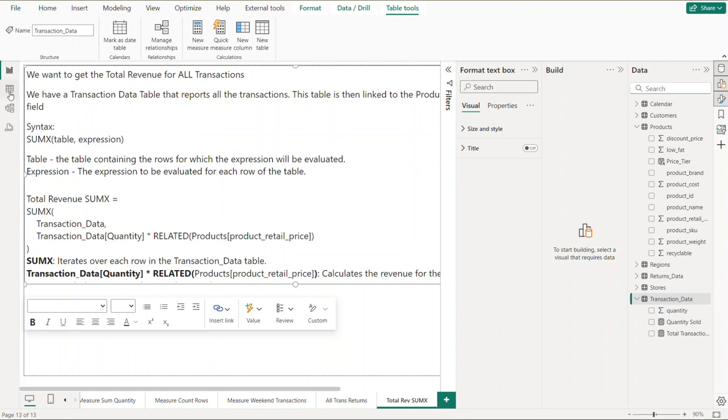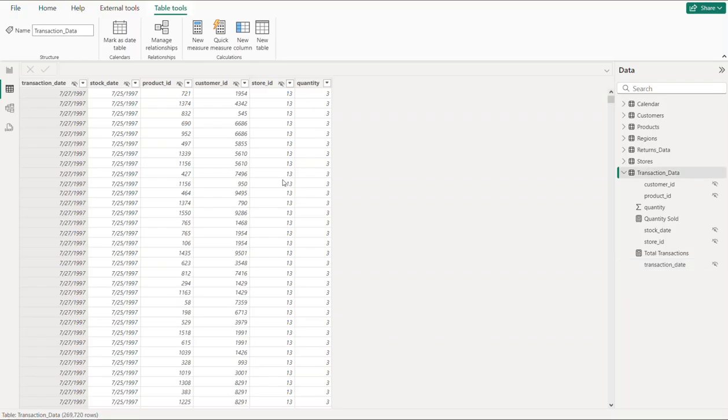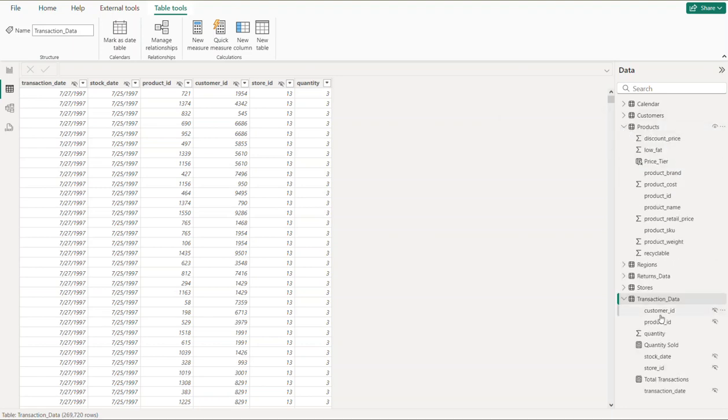So let's review the tables first that are going to be affected by this. Right now we're going to use the products table and the transaction table. Basically we want to get the total revenue for all transactions that occur within the transaction table. And this table is linked with the products table through a field called product ID. So you can see there's a product ID in the transaction table, and a product ID here. That's how these two tables are linked together.